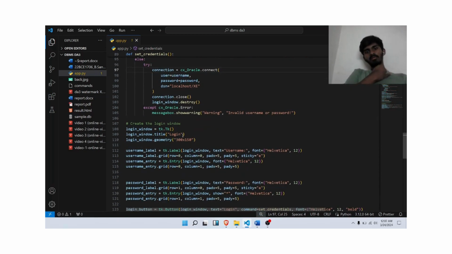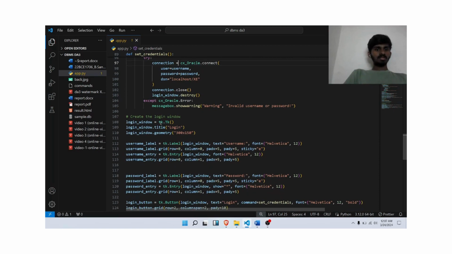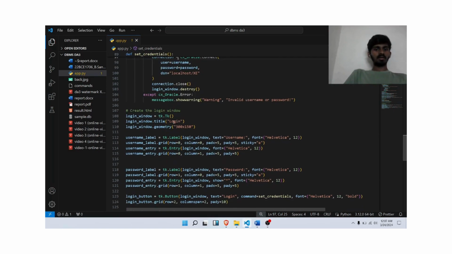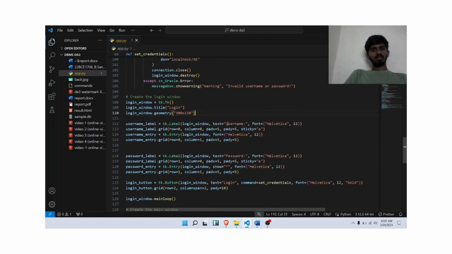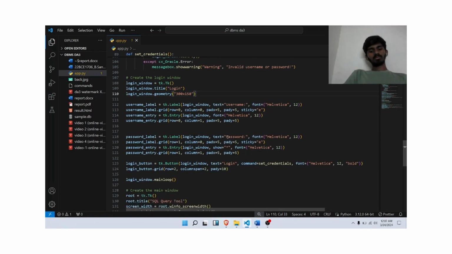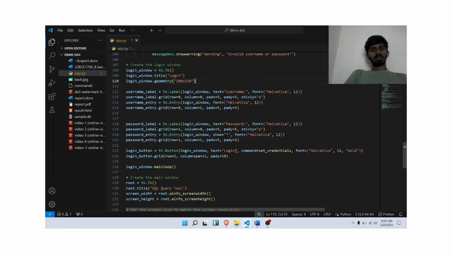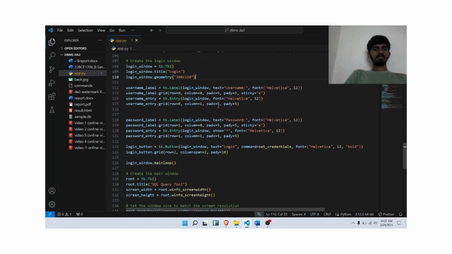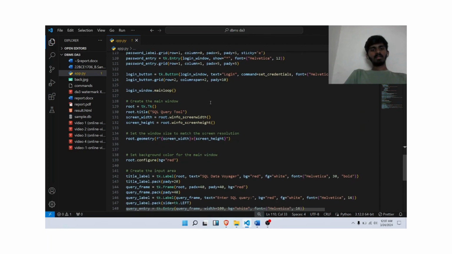Next, we'll go through the interface creation. In this window, we'll first be creating a login window with full size. Next, we'll be placing a username label with the input field and a password label with the password input field. We'll also add a login button, where on clicking this button, it will trigger the function set credentials. This is for security purposes, where we'll be verifying the correct username and password from the user.